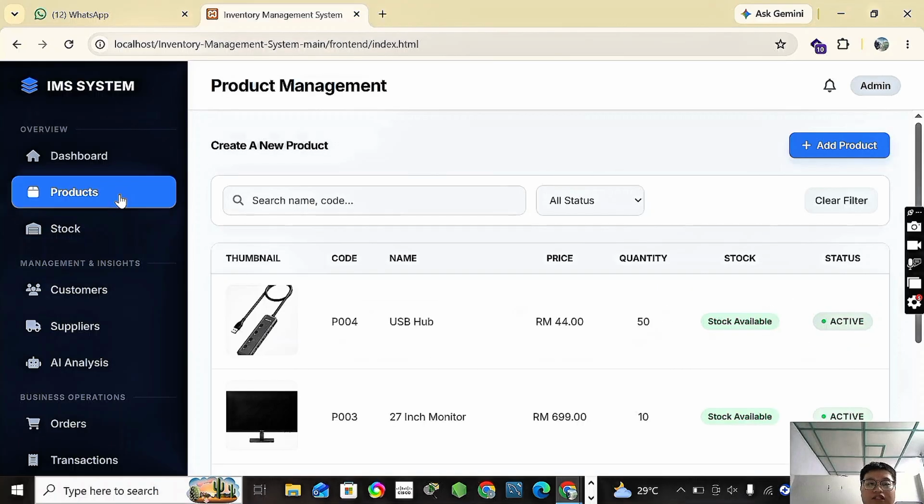Okay, next I will talk about the product management and stock overview parts. As you can see, both modules are fully integrated to handle seamless CRUD operations directly with our backend.